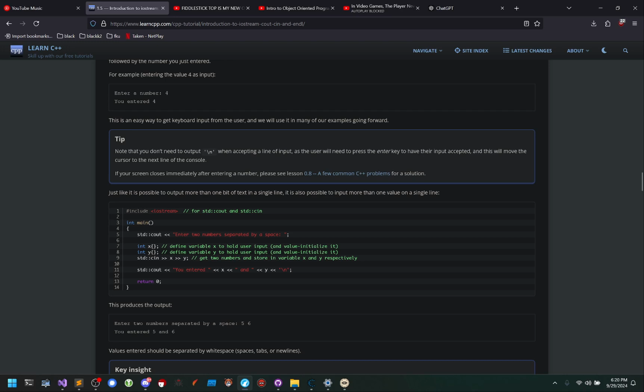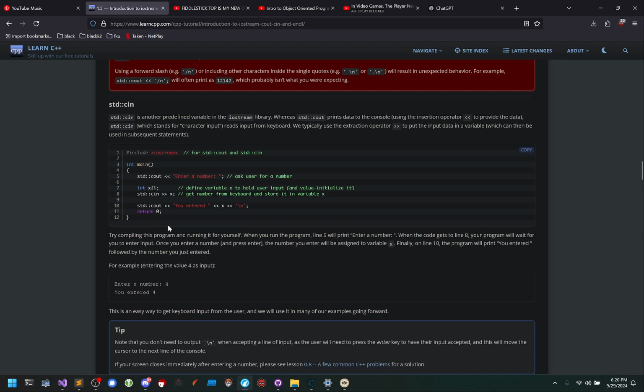Note that you don't need to output \n when accepting a line of input, as the user will need to press the enter key to have their input accepted, and this will move the cursor to the next line of the code. Your screen closes immediately after entering a number. Please see lesson 0.8, common C++ problems, for a solution. So your screen will close immediately if you're building it and running it.